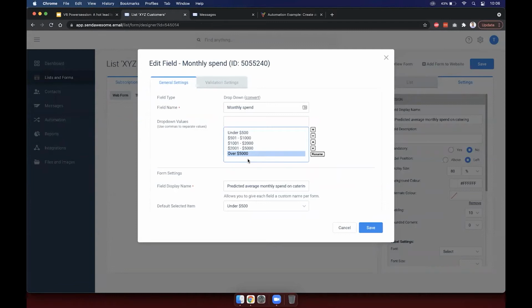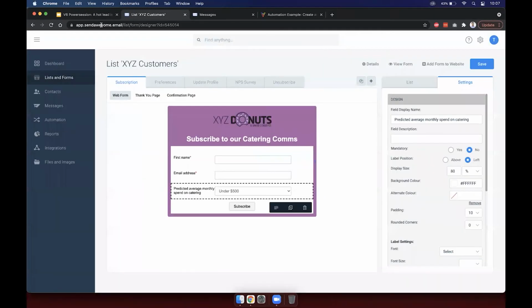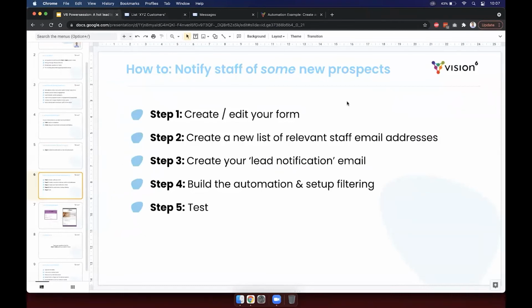And what we can do is, in a moment when I set up the automation, we'll say, okay, only notify our staff or only notify the sales team if they choose a catering option greater than $1,000 because that's a good spend for us at our XYZ Donuts company. And we would like to get perhaps a sales team member to get in touch with this contact to maybe offer them our special discounted pricing or our special rates. So if they choose one of these higher values, that's when the automation will occur. So that's the filtering step we're going to build in shortly. So that's step one done.